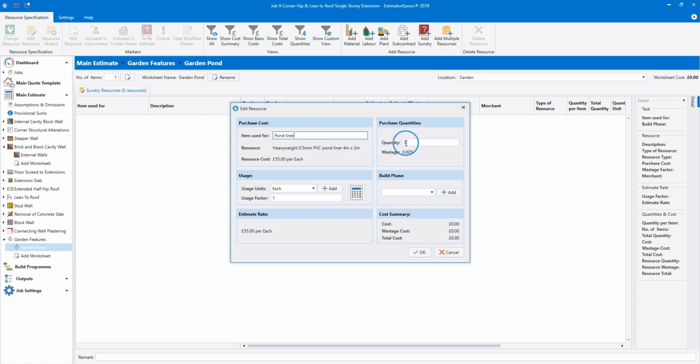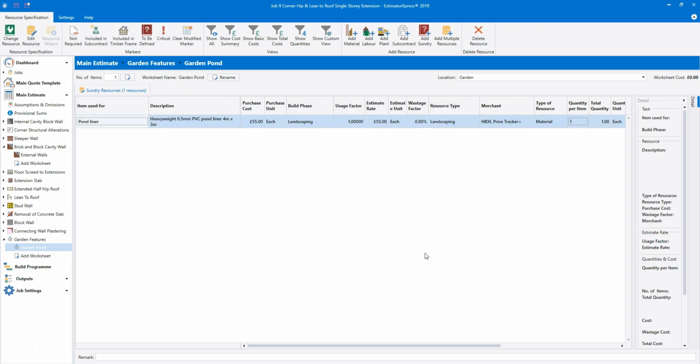I'm going to set the quantity to 1 because we need just the one of them. The usage factor is 1 because the unit of supply is each, and we need 1 for this task. From the build phase drop down box, I'm going to select landscaping. Now I'm going to click OK. So now the pond liner has been added to the worksheet.